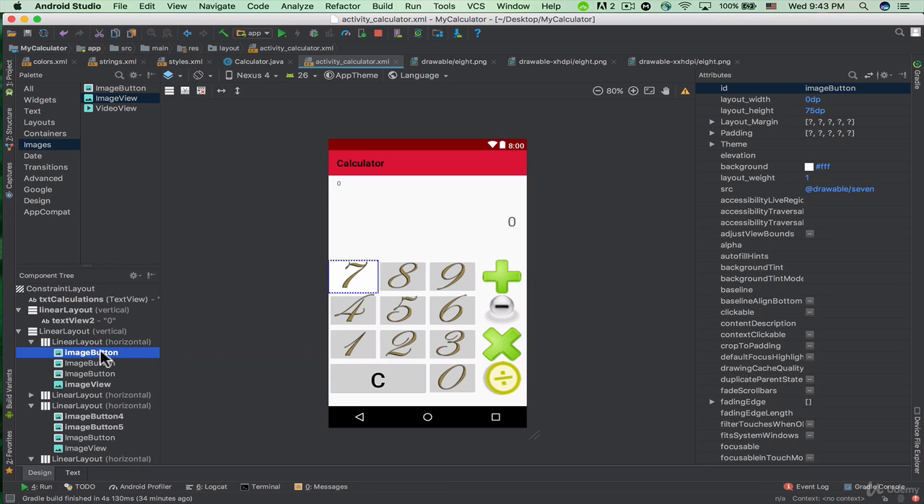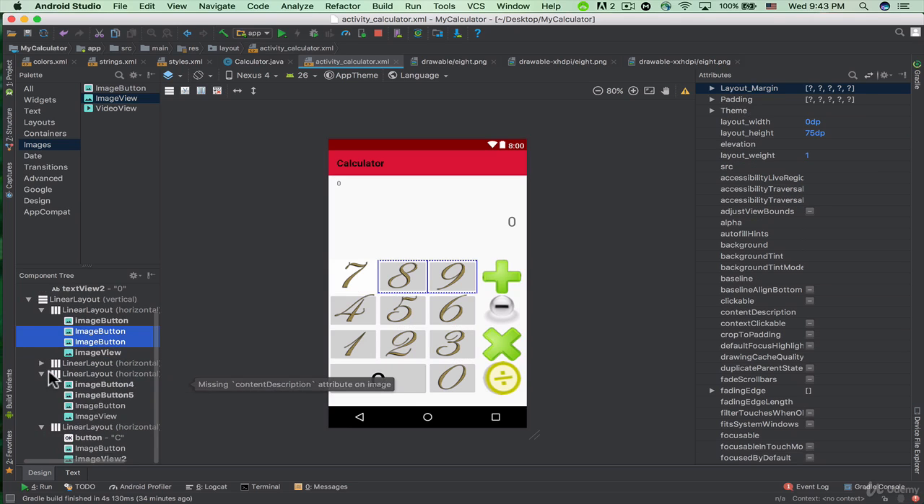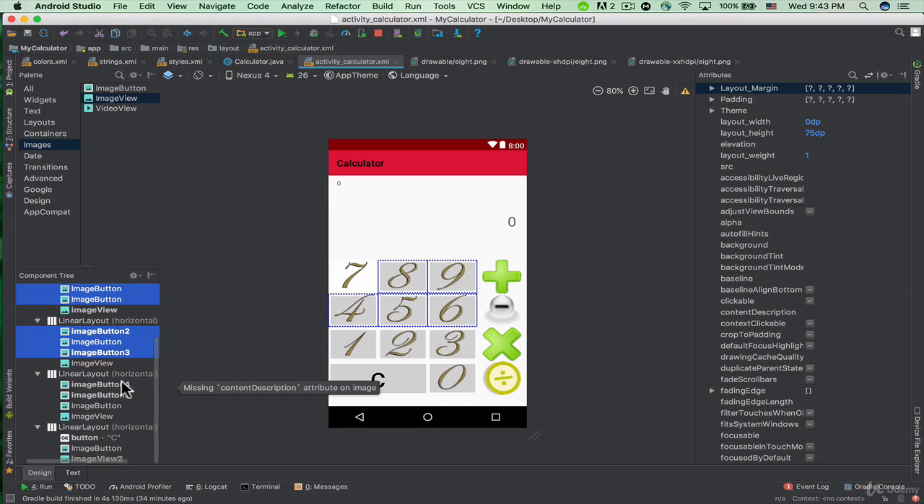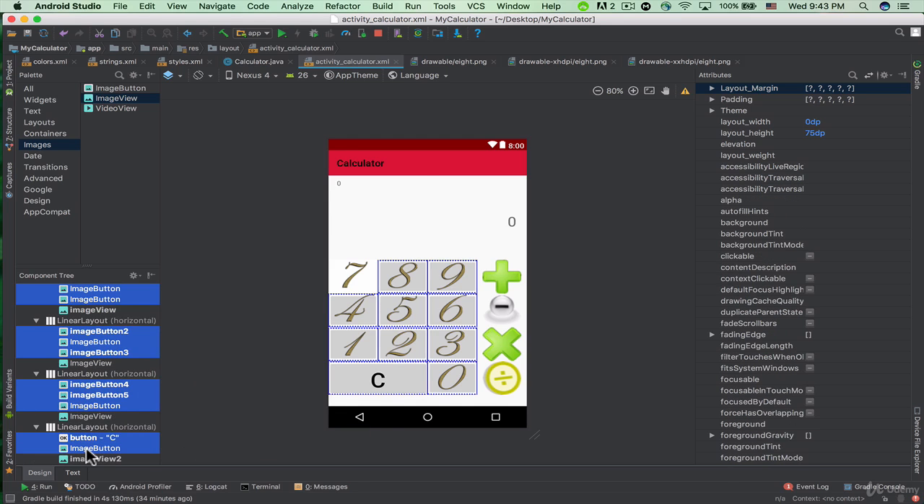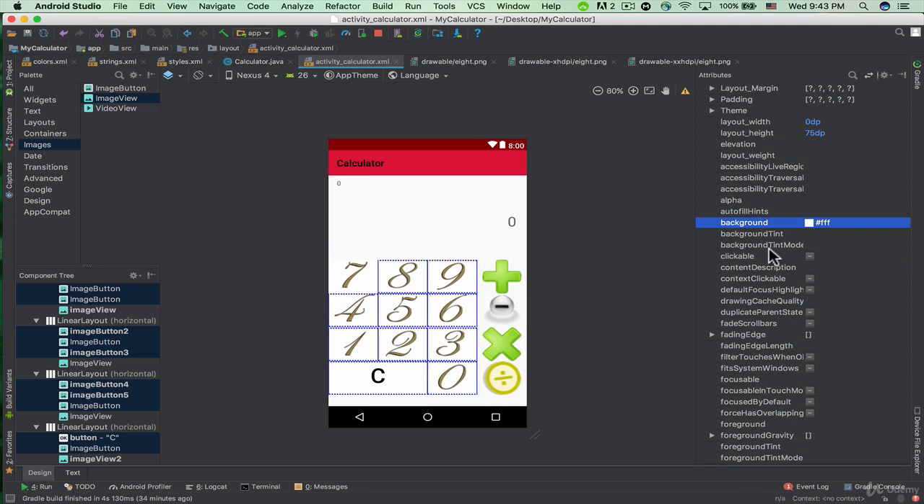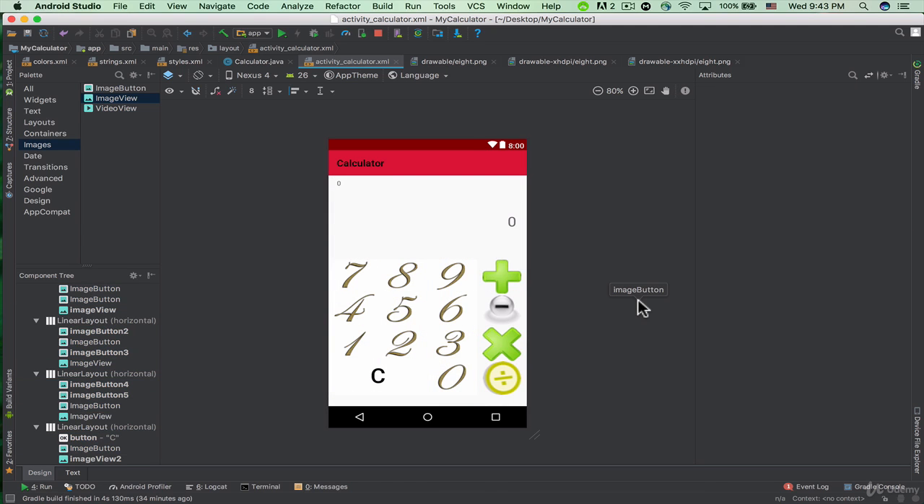So select this image button here. We already changed the background color of this number 7. So I'm going to select number 8 and this one. I'm going to open this linear layout horizontal, and number 4, 5, 6, and this one, number 1, 2, 3, and we have this button and this 0. And here, for the background attribute, just put hashtag FFF and then press the enter key on your keyboard. So I think it's now good.